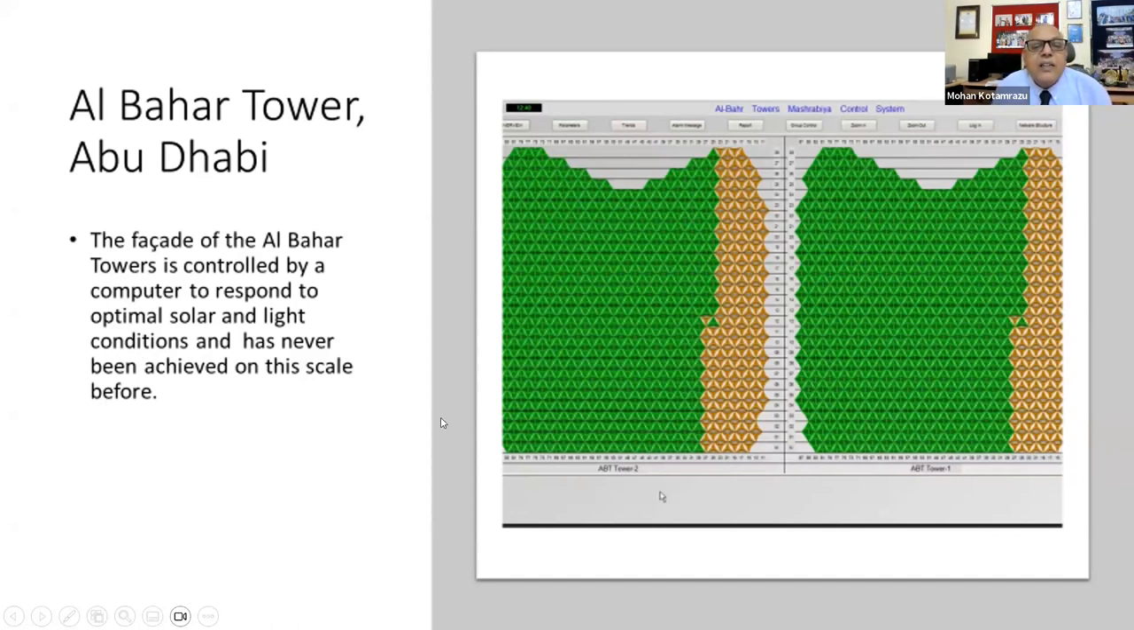And at this scale, for such a large building, how are you able to pinpoint and change the exact position of your shading device? That could be done only by using the latest advances in computing.